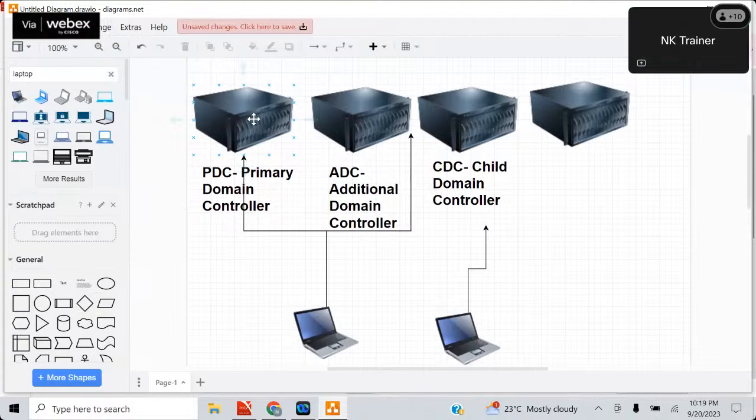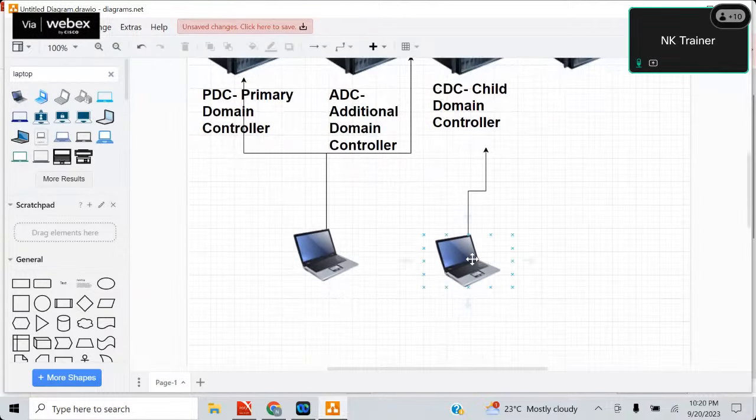Okay. Then under that primary domain, I can add an additional domain. I can add a child domain. So based on my locations, I can create the child domain controller, so that the users who are sitting in that location do not need to authenticate with the primary domain controller. They will be able to authenticate directly from the CDC.